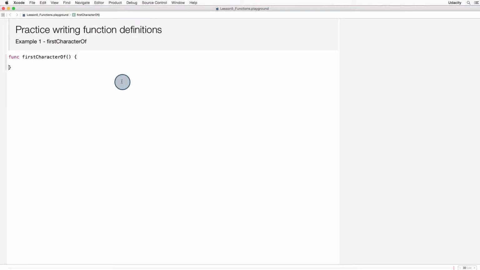Next comes the parameter between parentheses. Let's call the string we're going to pass in word. That'll be its local parameter name, and then we specify its type, String. And next comes an arrow and the return type. Our return type in this case is going to be Character. And I'm just going to write return X here so that we can quiet that error for the time being.